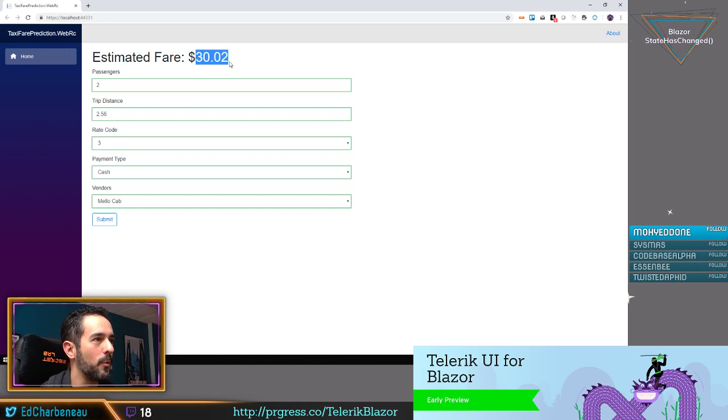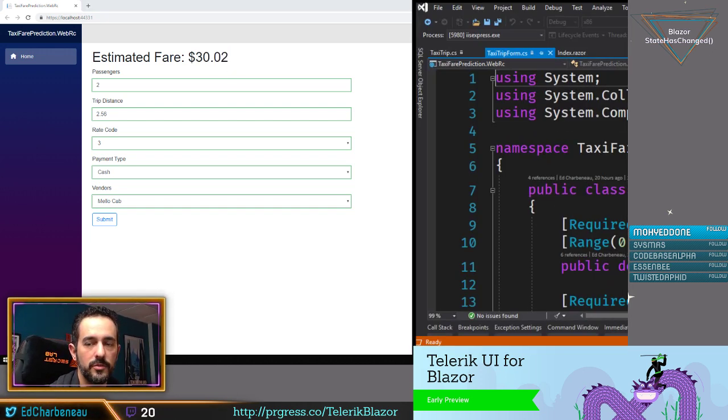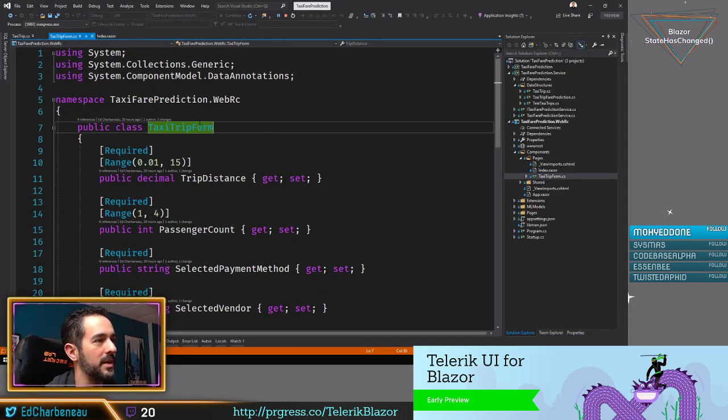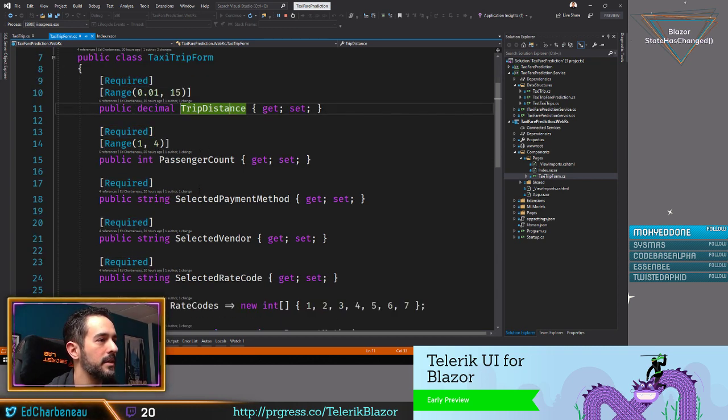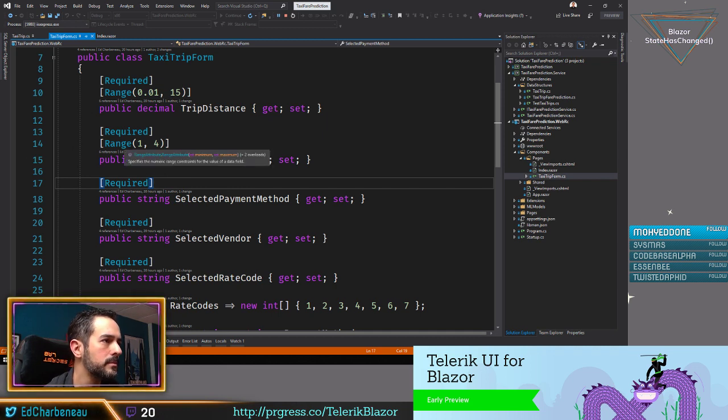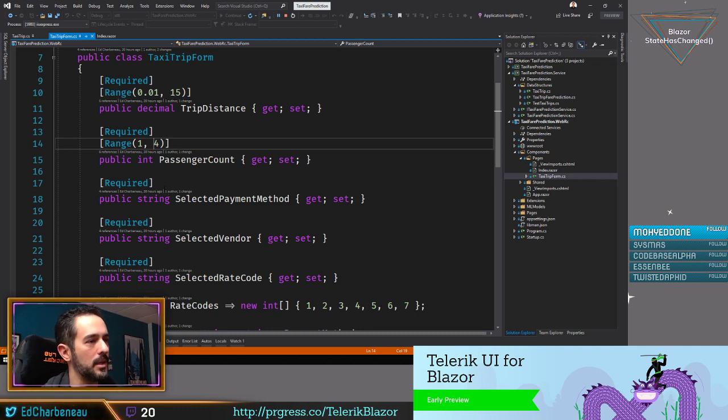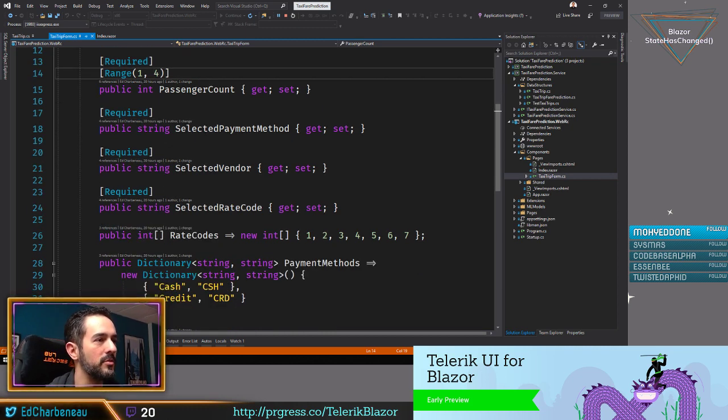So let's see how the form is built. Remember, we have taxi prediction. We have kind of a form that sits behind it as well. So we have this form, and it's using data annotations to do all of the validation. So things like trip distance are required. We can only have a range between 0.1 and 15. Cabs don't go any further than 15 miles in this demo. The passenger count only goes up to 4. So we can only have 4 passengers in the vehicle at one time.